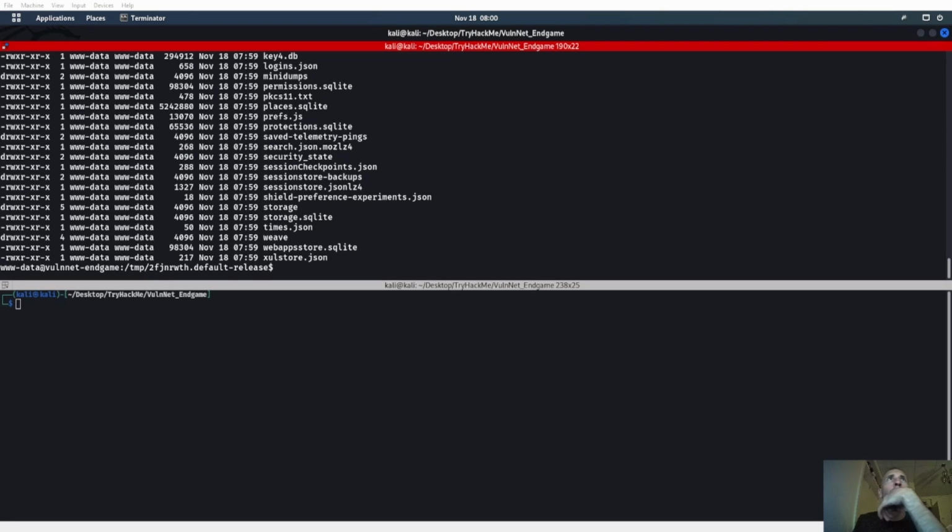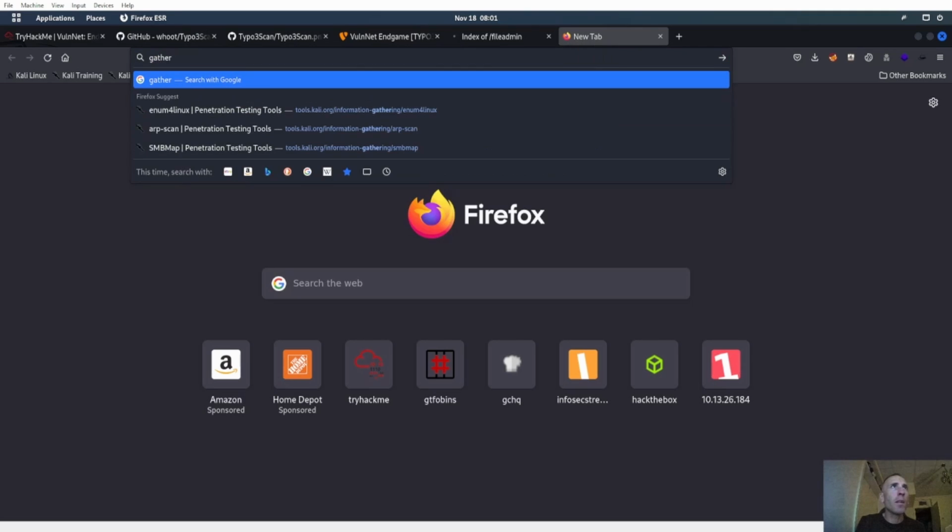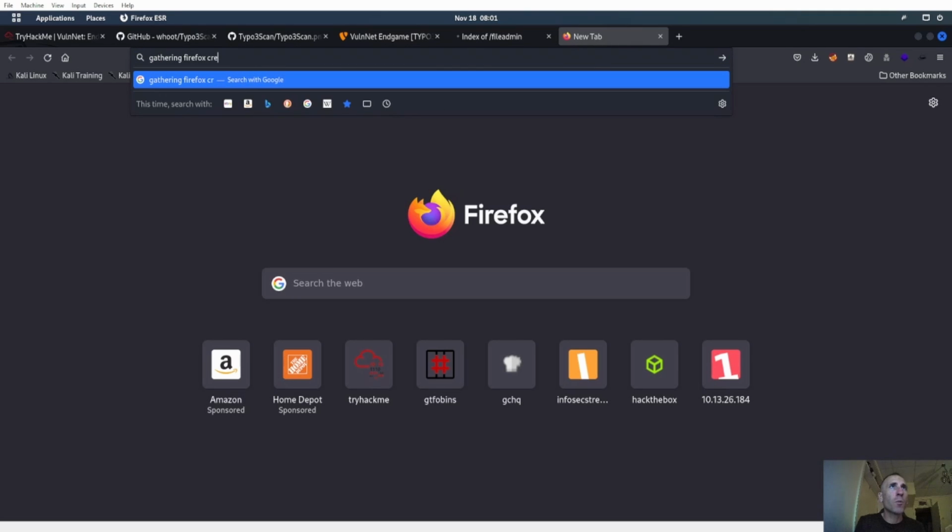Now we should just need only a couple things from this guy to be able to actually get the stuff that we want. I'm going to have to look it up again, exactly what we need, but it shouldn't be anything crazy. We should just need a couple things from it. So we're just going to do gathering Firefox creds from the .mozilla folder.